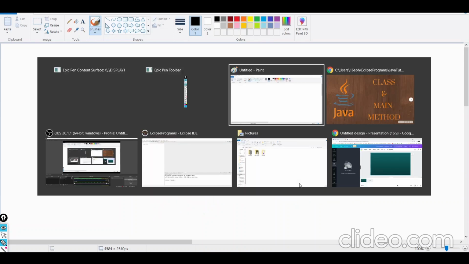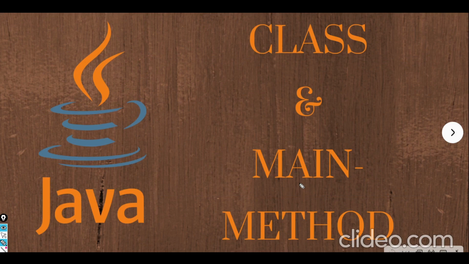So before moving to any programming, first we need to have knowledge of what classes and the main method are in Java. So let's begin with classes, then we'll move on to the main method, and then we'll see all this stuff in action.